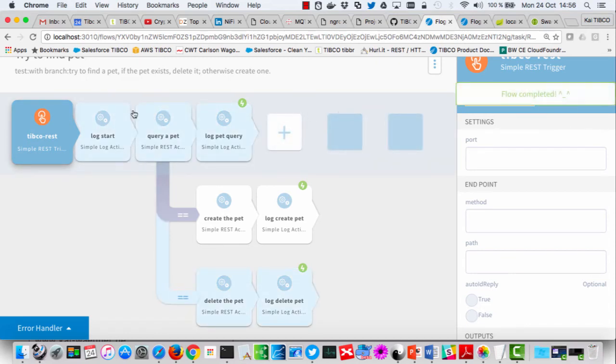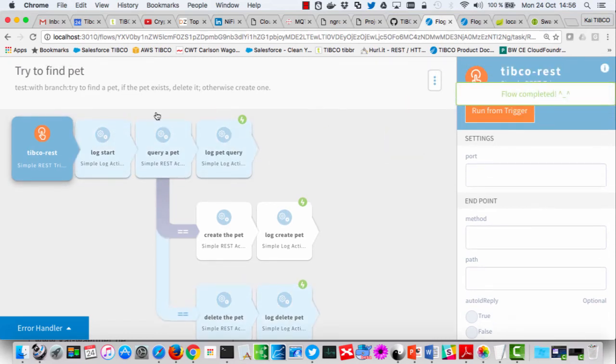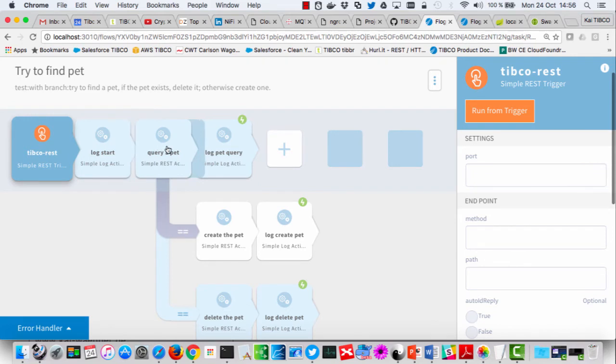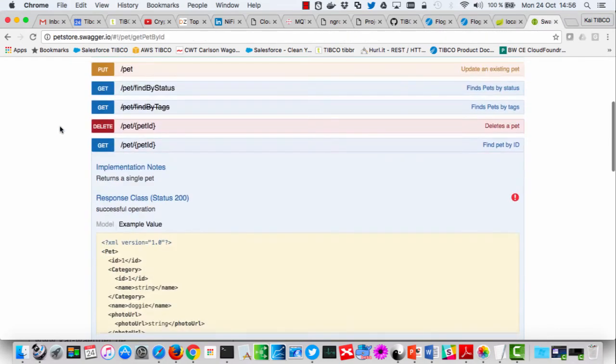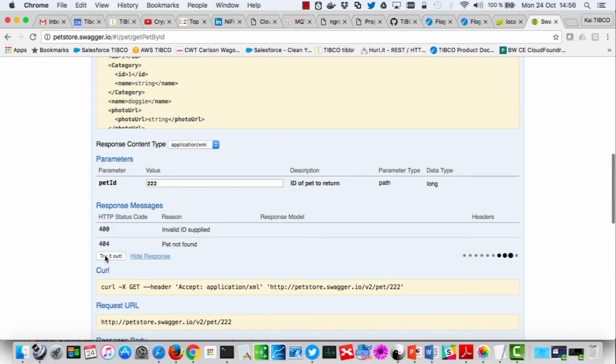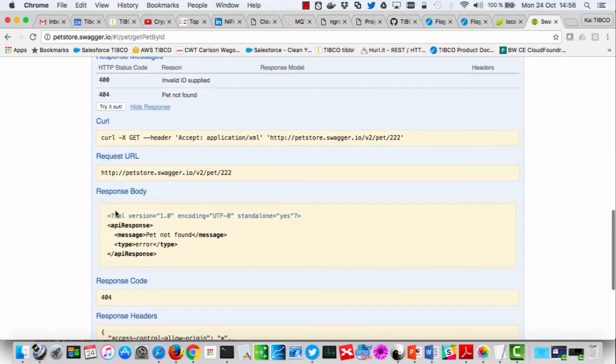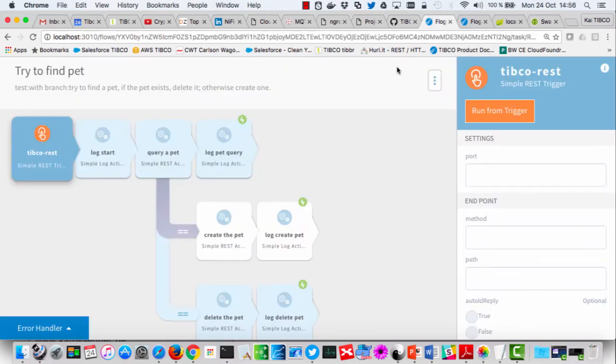I run the trigger. From the trigger, you see the flow is already completed. And you see here the flow, because it was already existing, as we saw here in the Swagger test. Now we deleted the pet. And we can double check that if we go back to Swagger. If we try out the REST API again, we now will see that the pet is not found. So now we can create a pet again.